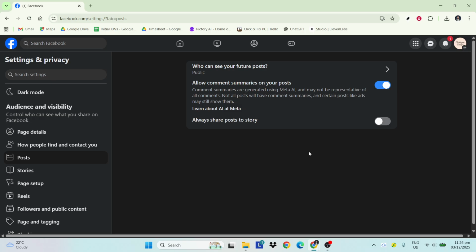Once that toggle is off, you're all set. New posts will no longer automatically appear in your page's story. If you ever want to re-enable the automation, just come back to the same Posts section and turn the toggle back on. It's also worth noting that this setting won't remove anything that's already in your story. It only affects what happens from now on.